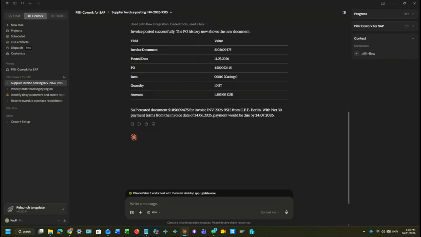So that's all I wanted to cover, an end-to-end scenario where I can read data and post data using Claude, using Pillar Flow, and connect to the backend SAP ECC environment.